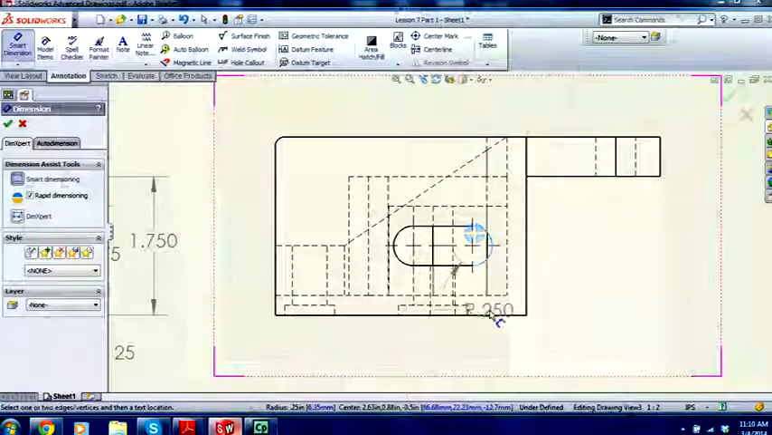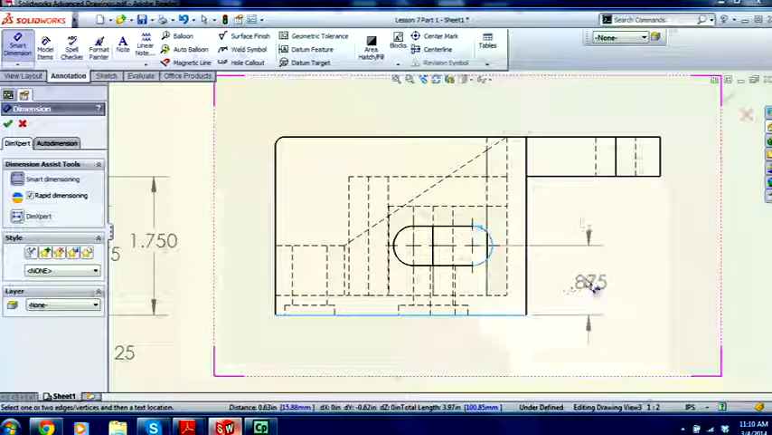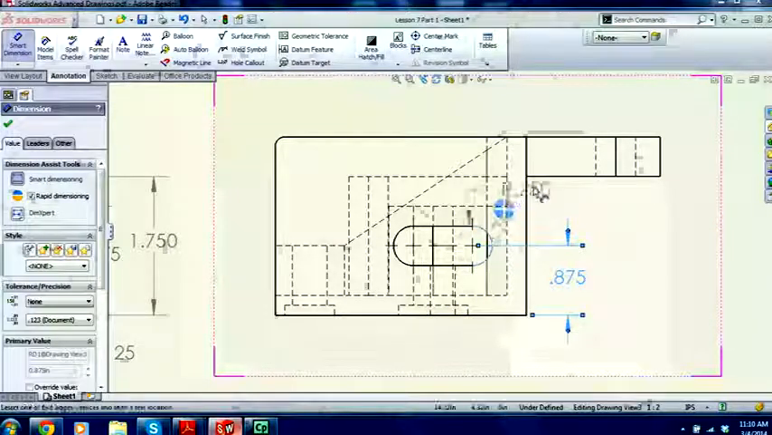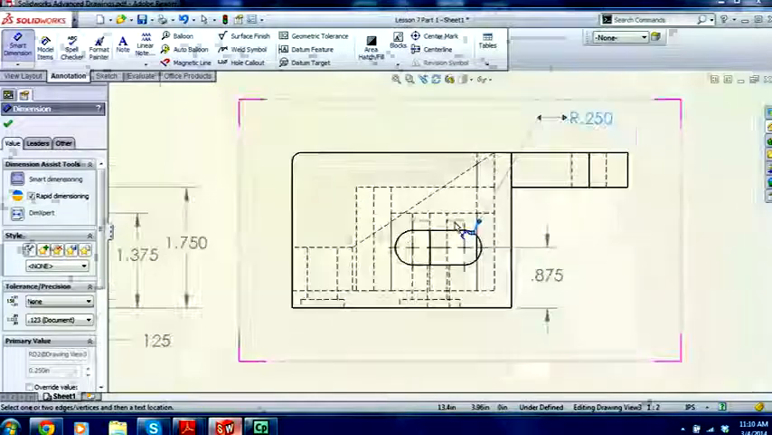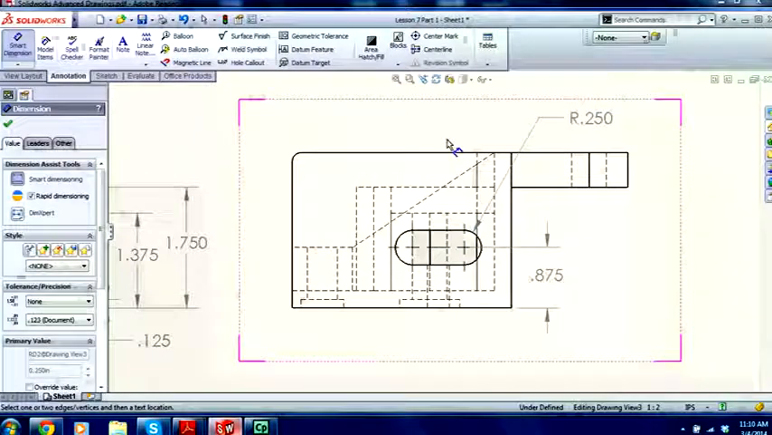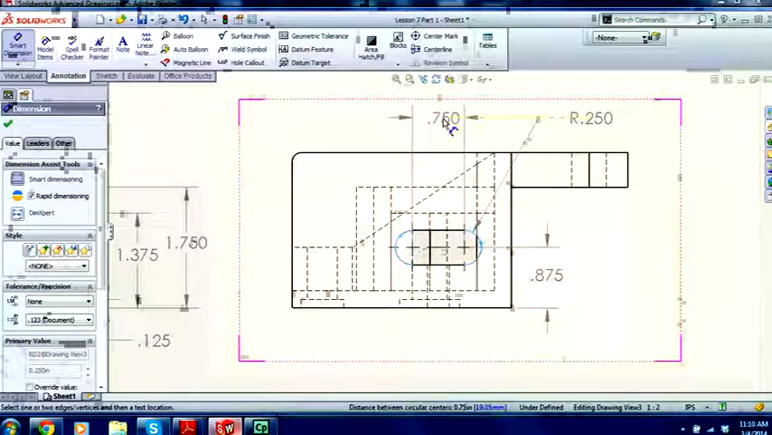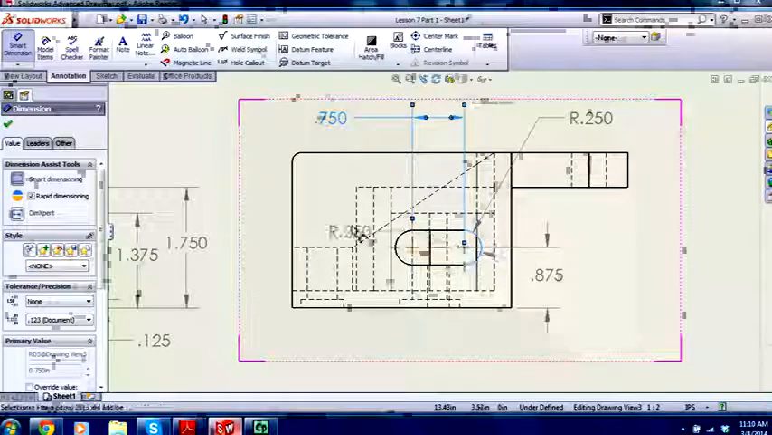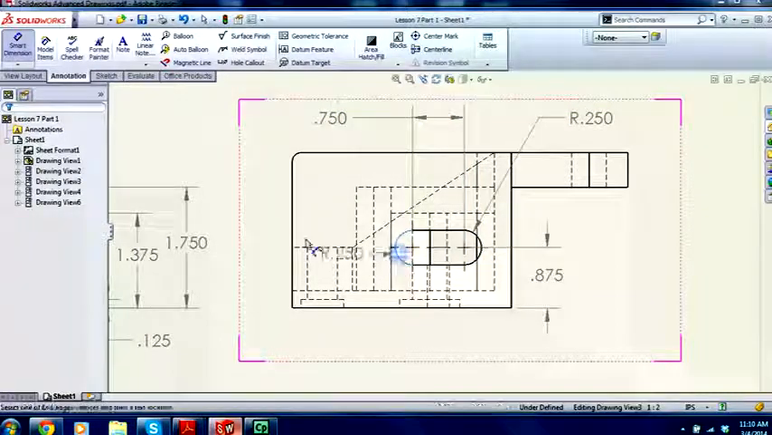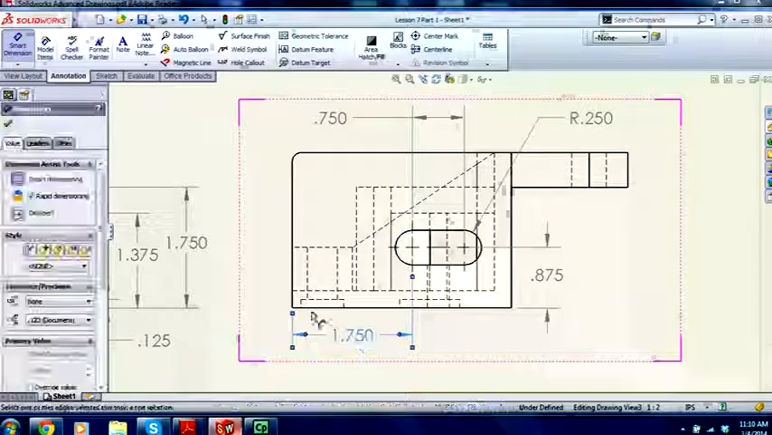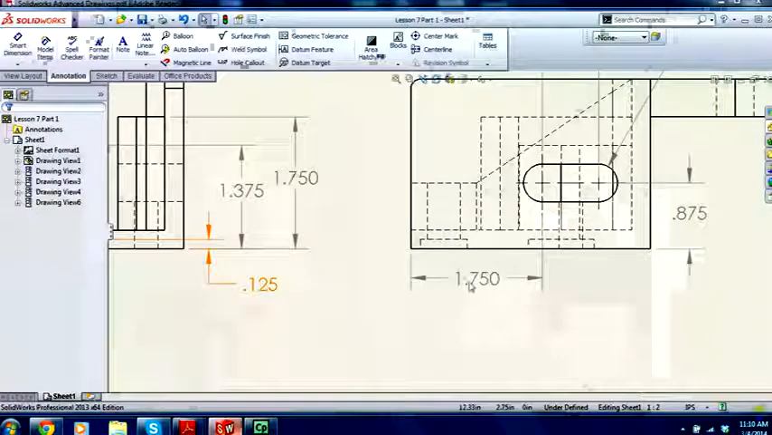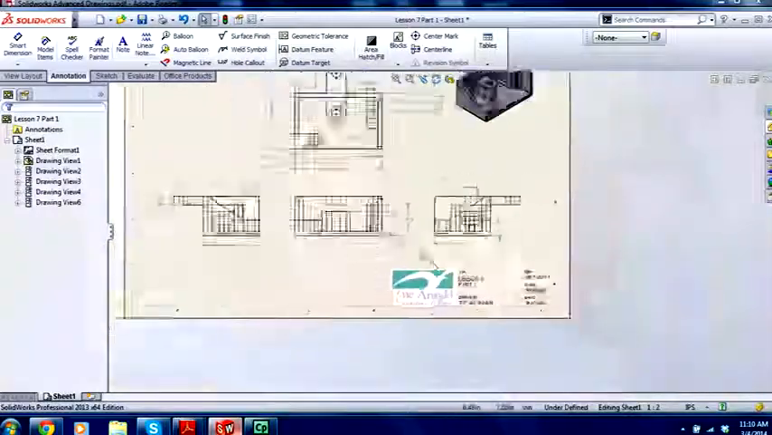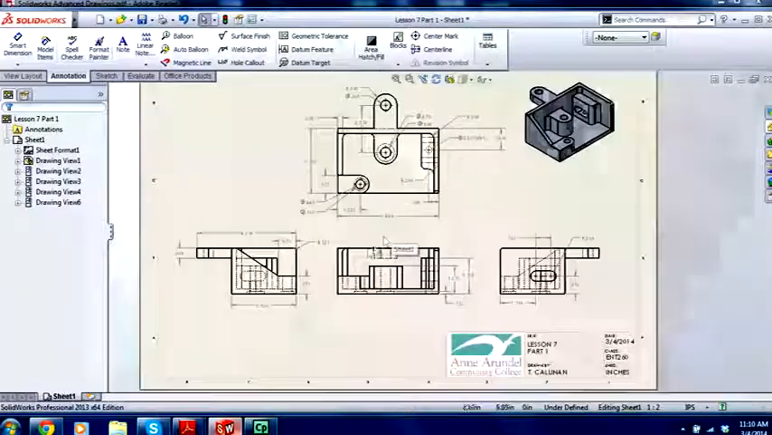So from the center to the bottom edge, 0.875, 0.25. What else? We need the center to center distance. We got that. What else? And we need from there, in the drawing it looks like it's coming from that center to that edge, 1.75. It would be nice if that dimension and this could line up. What else?